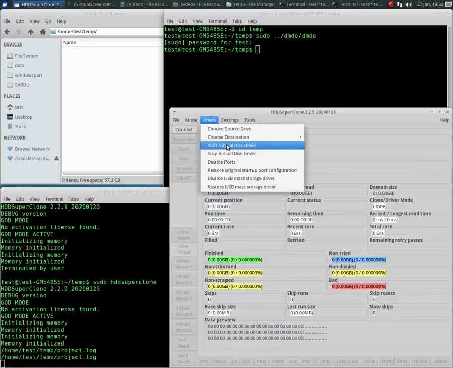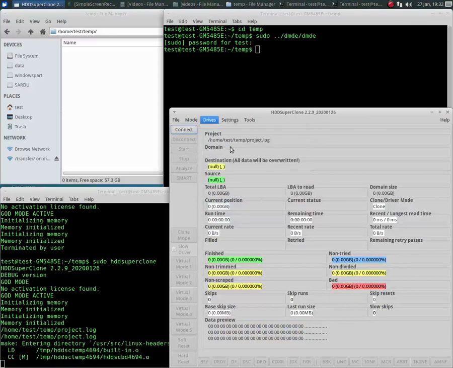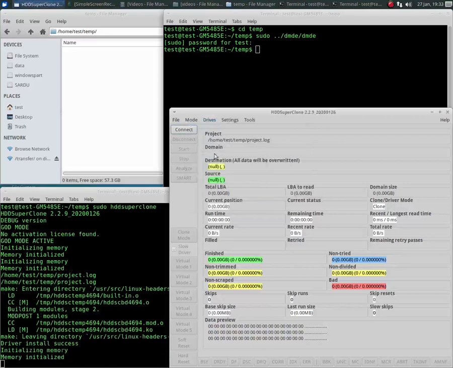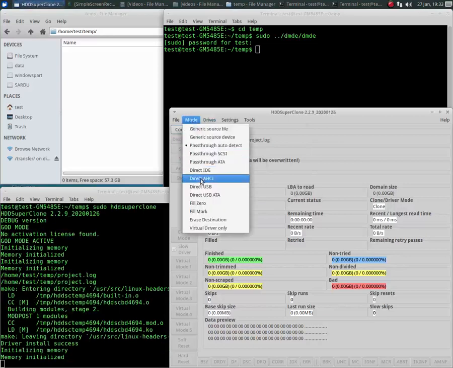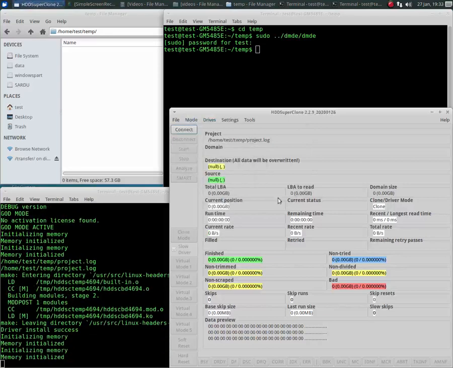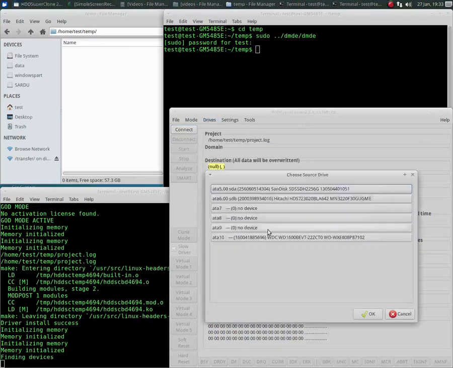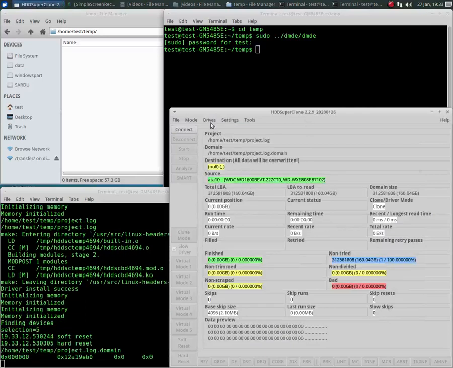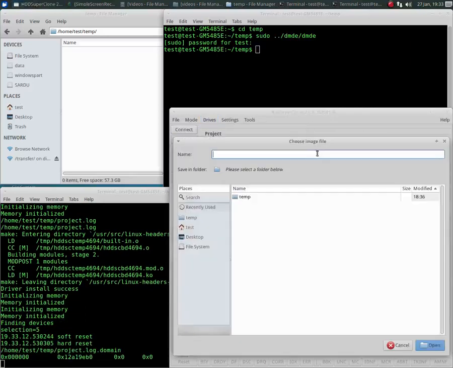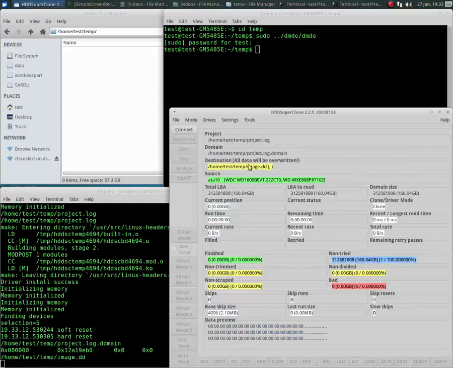I'm going to start the virtual disk driver right now because I know we're going to be using it. Drives connected. I'm going to use direct AHCI for this. Choose my source. Choose the destination of an image file, which I'm going to create, called image.dd. Now I'm going to do connect.